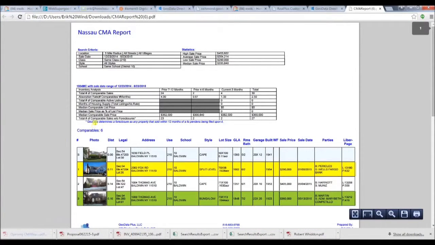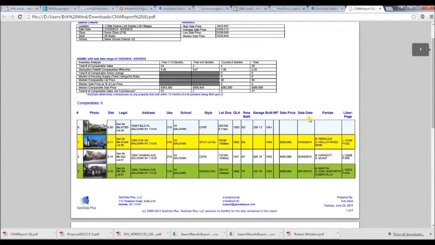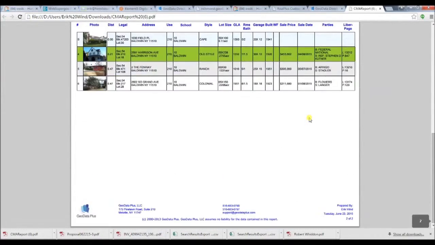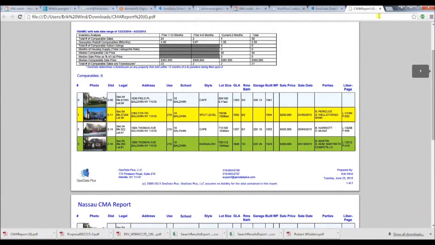This is what the printout looks like. It appears nice, with, in the top left, the summary of your search criteria: half mile, 6 months, single family homes, same school district. Then the high, low, and median average of the comps that you selected, the 1004 MC for the surrounding area, and then your comps with the color coding on the PDF as well.